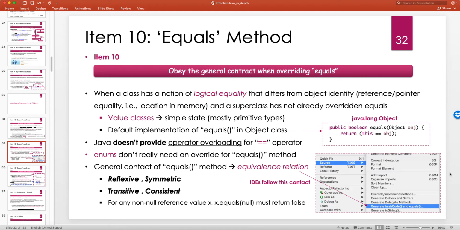What does it mean? It means that you are providing logical equality. Logical equality means you have different objects or instances of the same class and you want to compare them, right? And logical equality is always closely tied to the state of the instances of the class, to the states of the object.